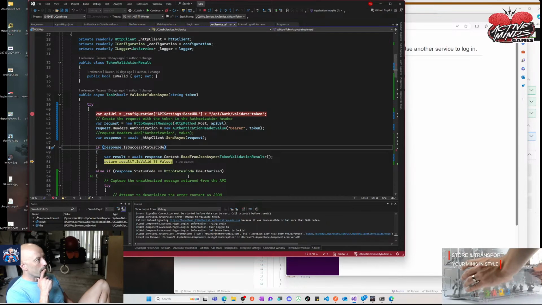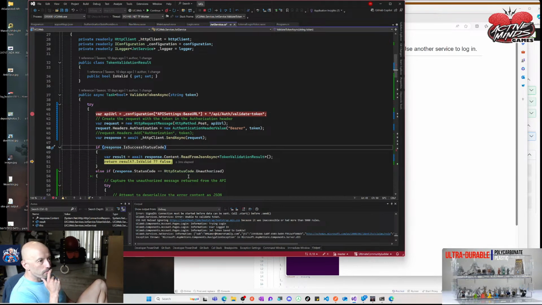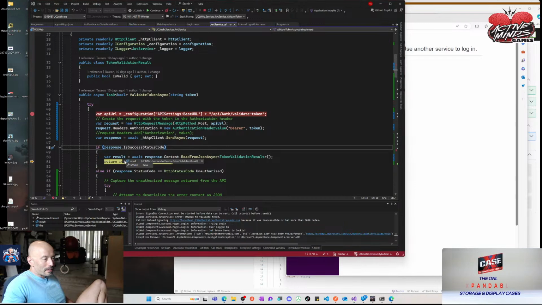So, ultimately, the problem here appears to be something with regards to the content of this response is not JSON. That's what it's coming back as. I don't know why it can't read this JSON token. But it is in fact not coming back as JSON for some reason. Read from JSON async, and it just doesn't come back because the result here just says is valid false.